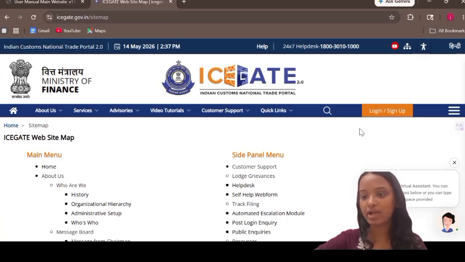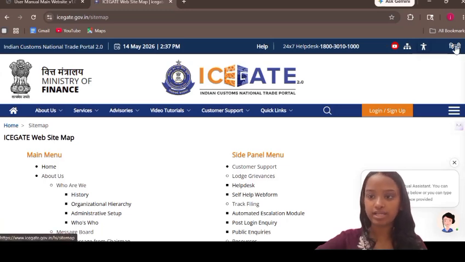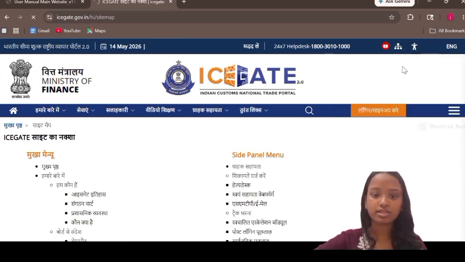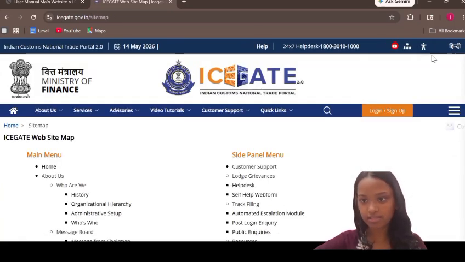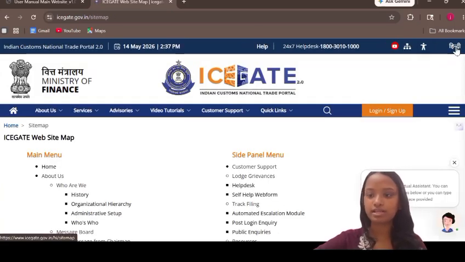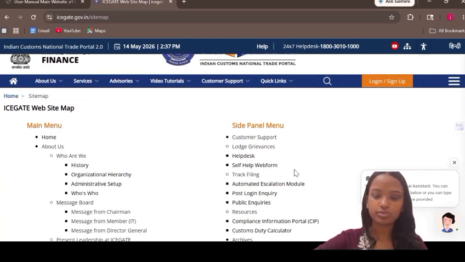This website has been built for two languages, that is English and Hindi. You can change to your preferred language by using this option. Like if you want to change it to Hindi, you can avail it by just clicking on it. And if you want to go back to English, you can just click on English, then it will turn out to be in English.